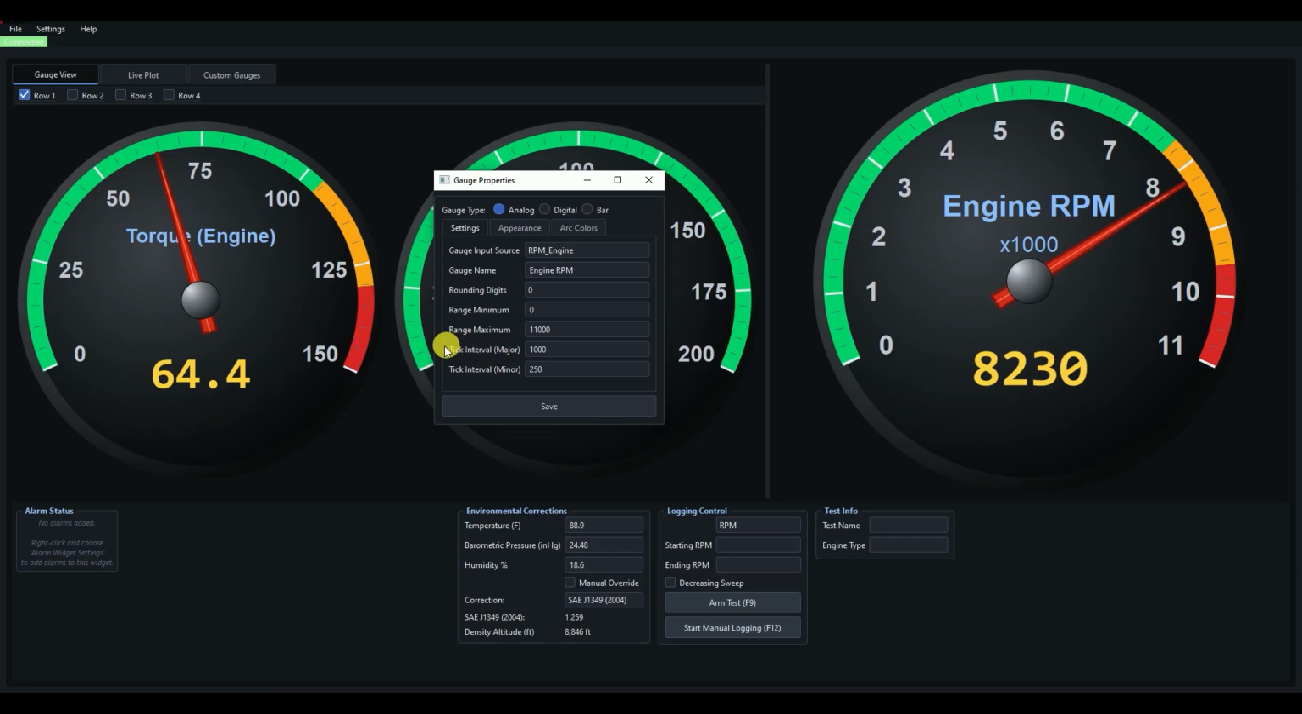And then we can change our tick intervals. So major, this means these major ticks right here with the 3, 4, 5, 6, 7, and so forth. So we can change that, let's say, to 2,000 if we wanted for whatever reason. And we get this. I'm going to change it back to 1,000 though.